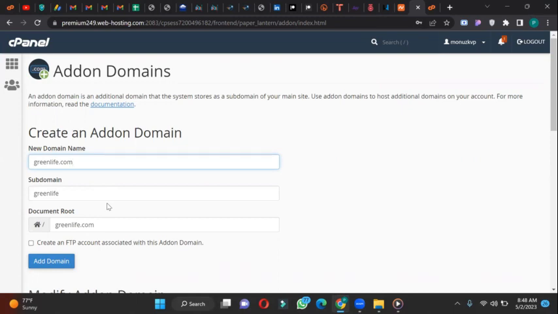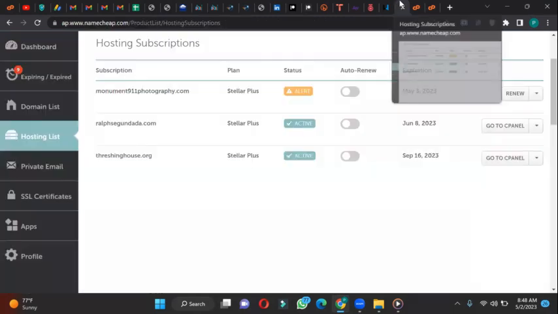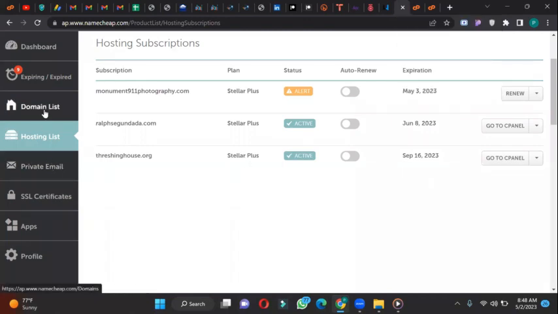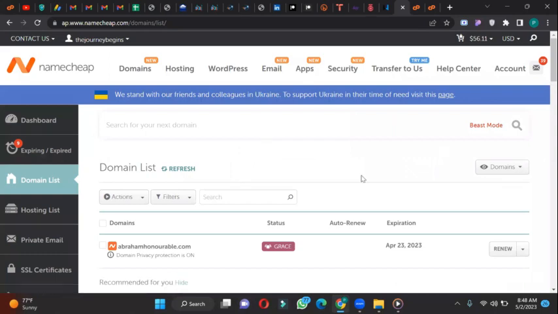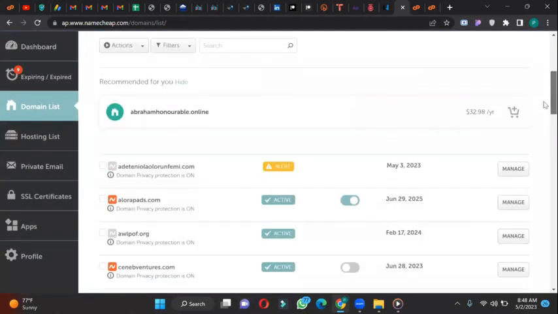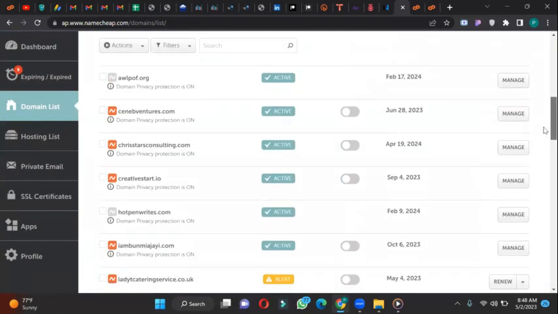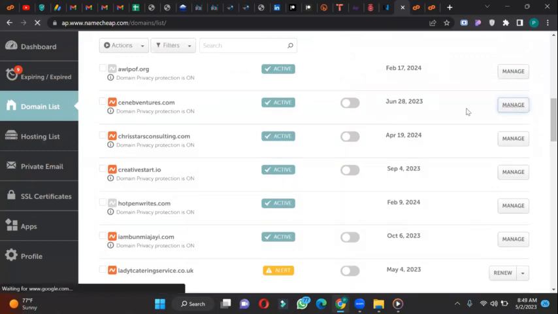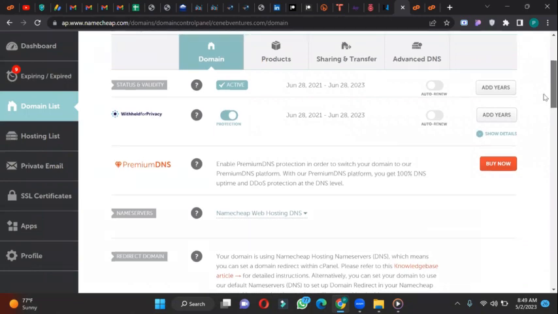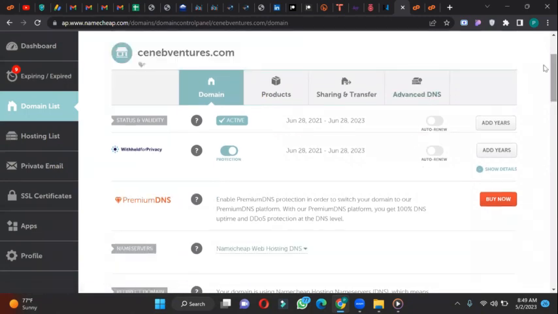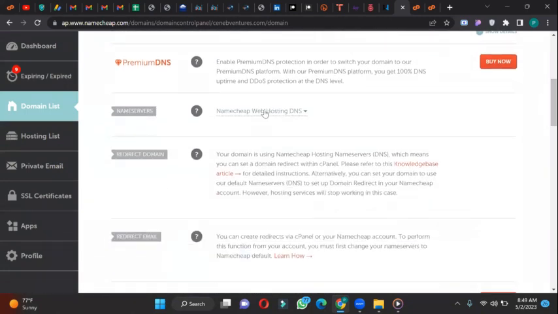Now, if you buy your domain with Namecheap and you want to add it as an add-on, you don't have to do much. All you need to do is come down to your domain list, go down to manage, then go down to name server. Under this part, name server, since this is an add-on, just use Namecheap web hosting.